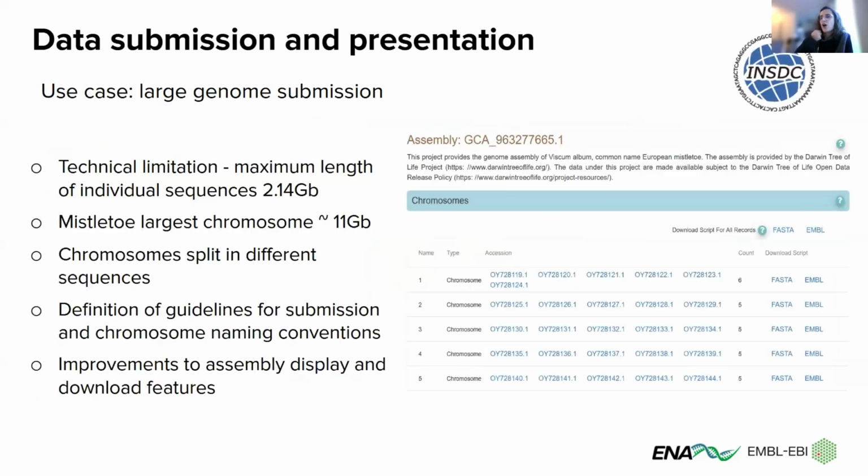As a huge genome, it caused some issues, both in processing, which we had to improve at the time because of the size, but also because we do have a technical limitation, which is a maximum sequence length. The largest chromosome has 100 gigabases, so it's much over the maximum length, as you can see here. So these chromosomes had to be split into different sequences, and we had to work together with our colleagues in INSDC to define the standard for how these should be named and presented, and also improve our presentation in the browser so that a user can come here and download all of these sequences in one go.